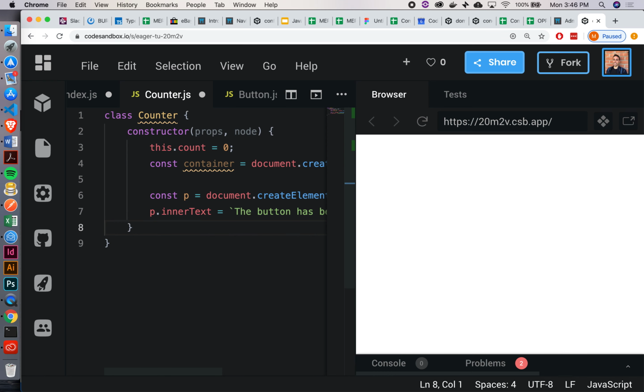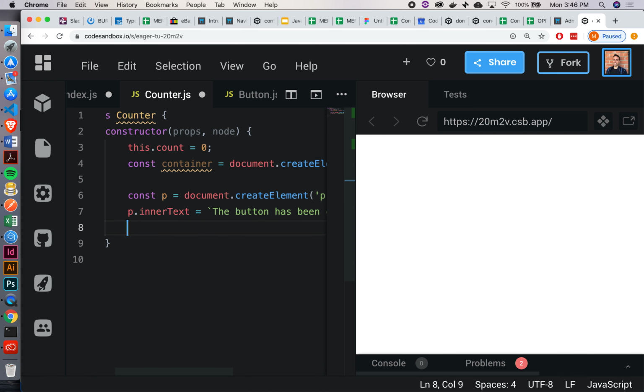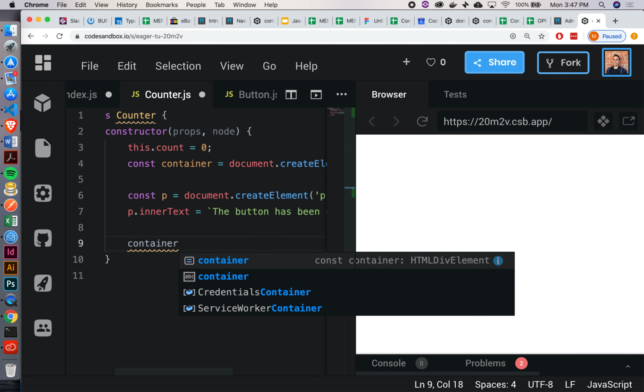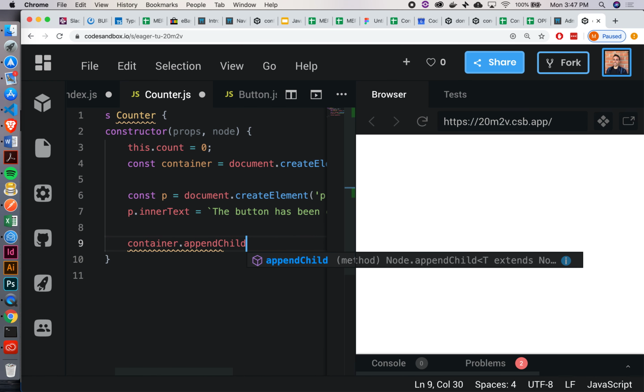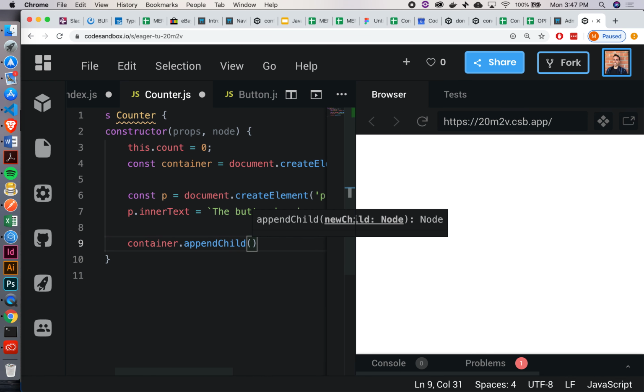Okay, the reason why I use those backticks there is because I actually wanted to interpolate some variable inside my string. All right. Now, if I want to actually get this added to my container div, do you guys remember how I do that? I'm going to do container.appendChild, and then I'm going to pass in that p tag, right?